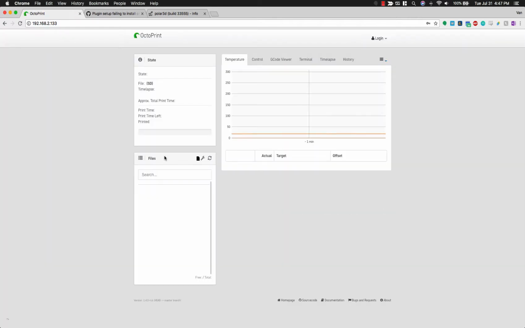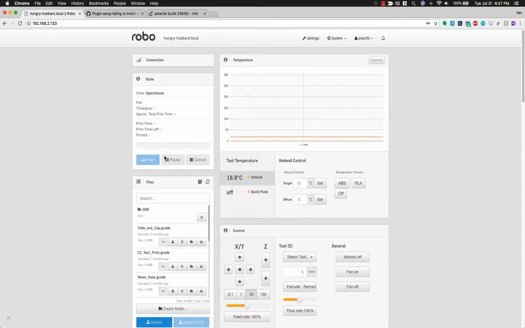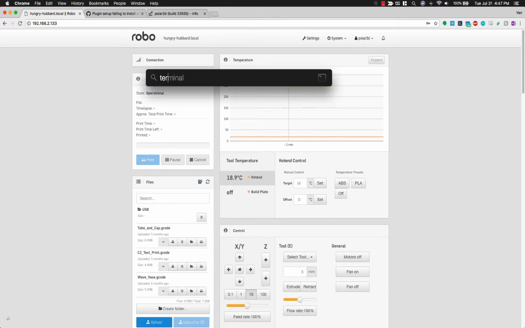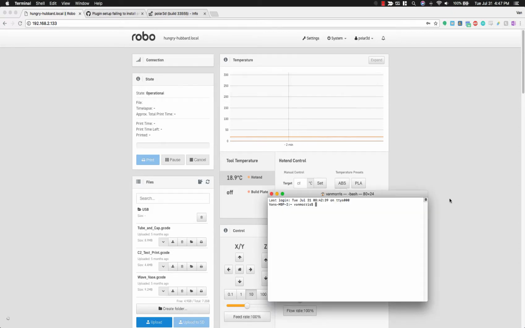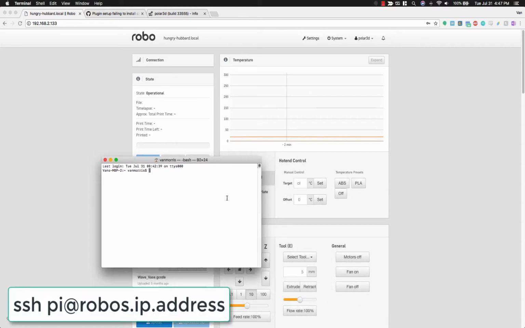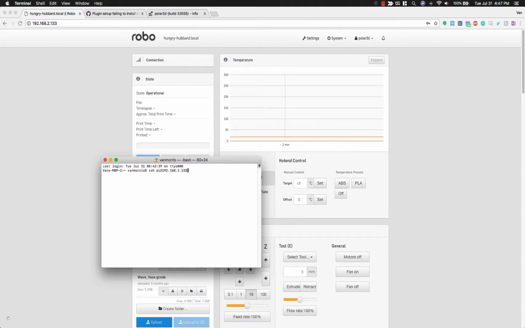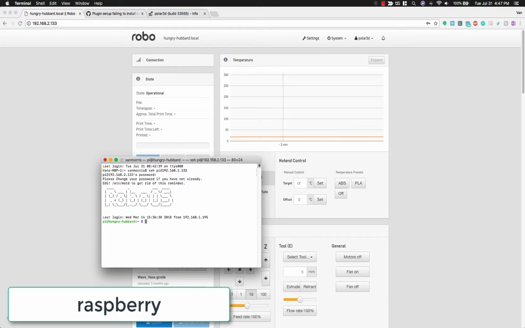Once the system has rebooted, we'll open up an instance of terminal. On a Windows machine, you'd be using PuTTY, but the steps are mostly the same. So I'll be typing SSH Pi at my IP address. Click Enter. It'll ask you for the password. The password was mentioned earlier. It's Raspberry. And then we're in the system.